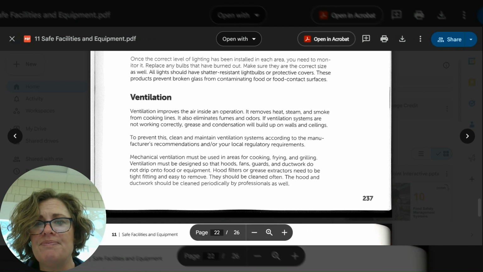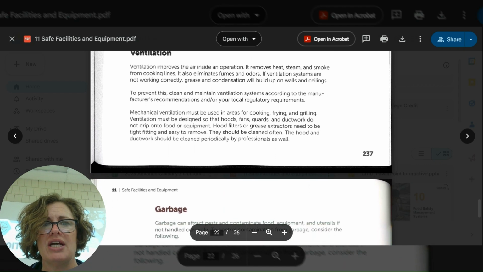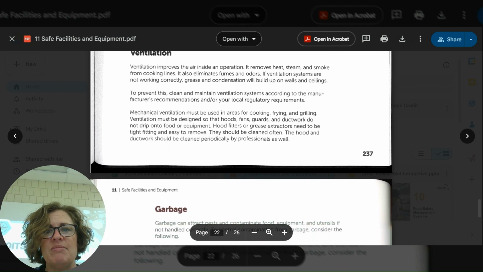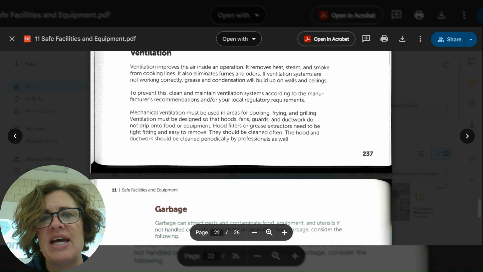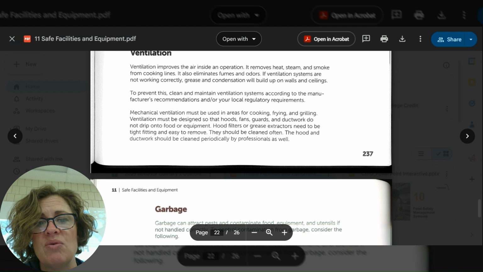And ventilation improves the air inside an operation. It removes heat, steam, and smoke from cooking lines. It also eliminates fumes and odors. If ventilation systems are not working correctly, grease and condensation will build up on walls and ceilings. To prevent this, clean and maintain ventilation systems according to the manufacturer's recommendations and your local regulatory requirements.